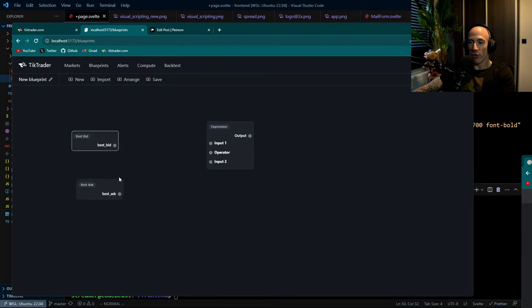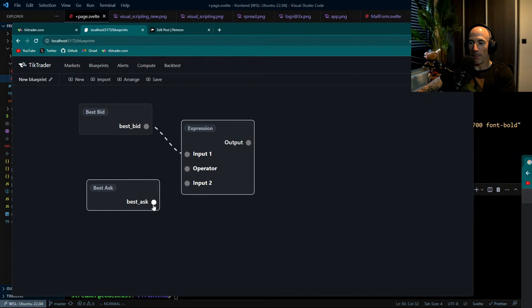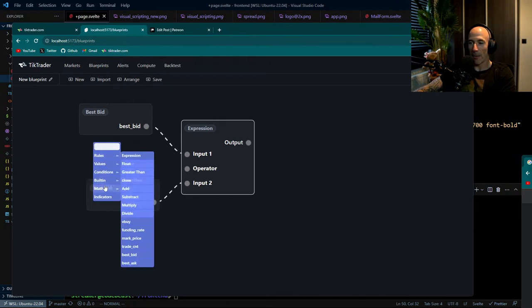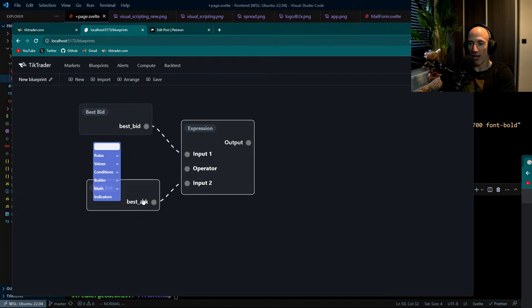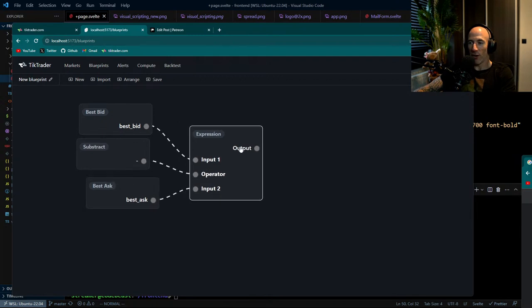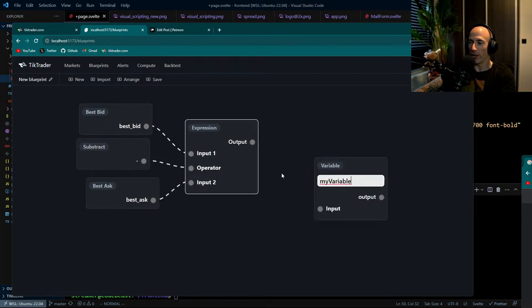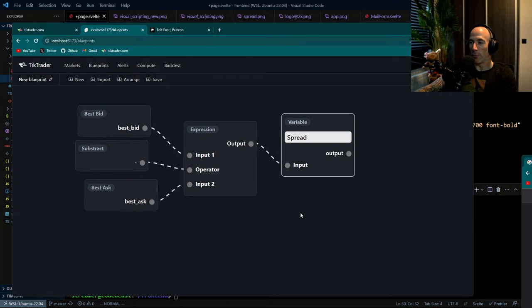So what you could do is let's make an expression here. Let's zoom in. Bid ask spread like this. And then we say a math function. I'm going to add more math functions, guys, no worries. So I'm going to make this, right? So now this is the spread. We make a variable here, and we're going to call this the spread. Boom, bam, right?